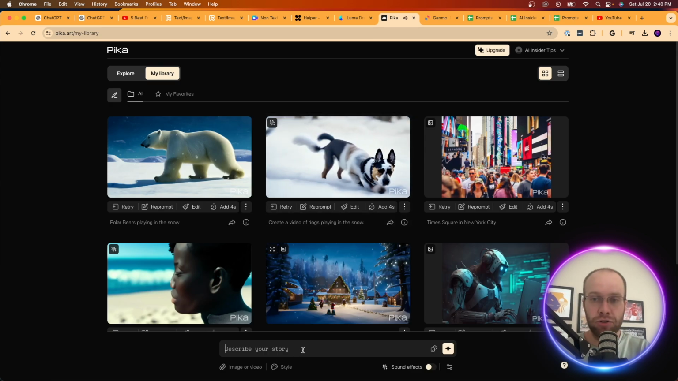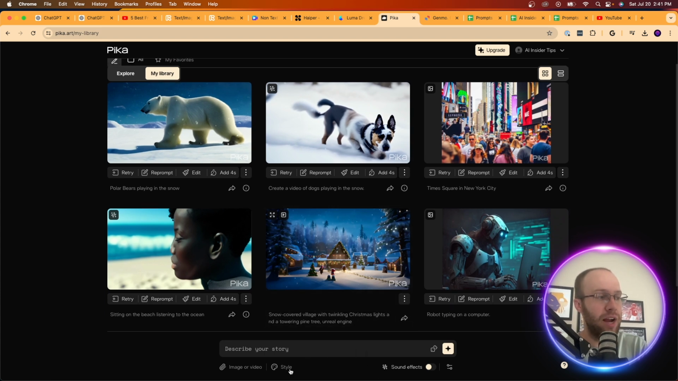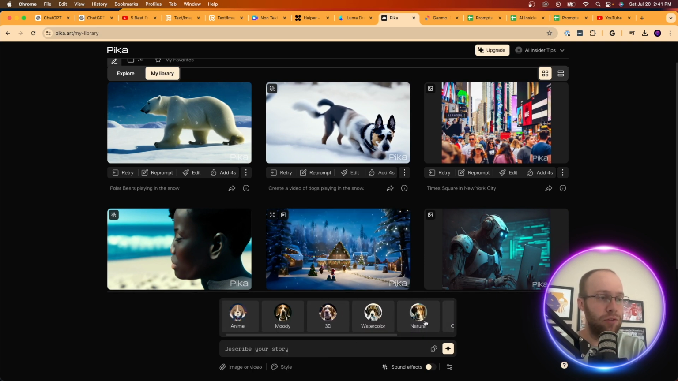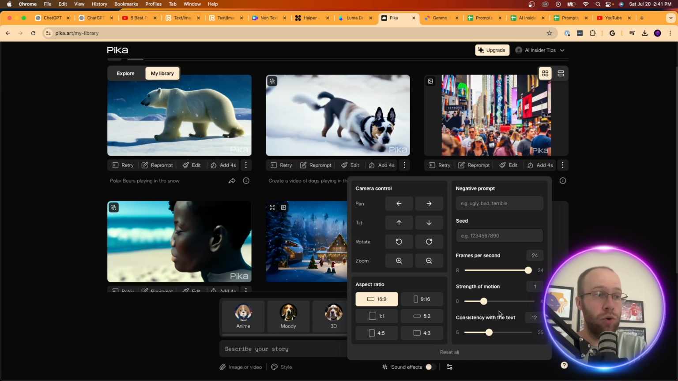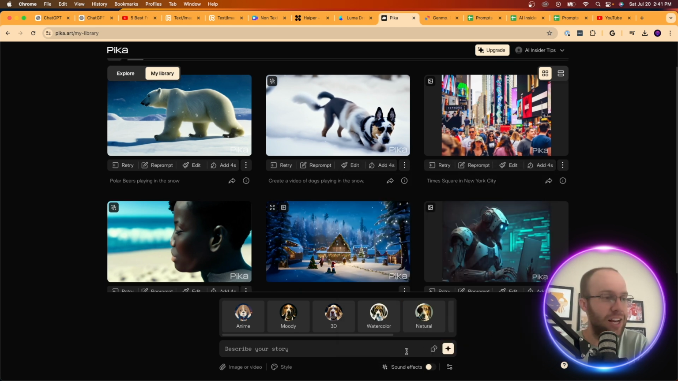very bottom here, you'll see the text box, describe your story. So you would prompt it right here. You could upload an image or a video. You could click your style and do whatever style you want. You could add sound effects. You can do all sorts of other options like aspect ratio, camera control, negative prompts, which is cool, frames per second. You can get sophisticated with these things.